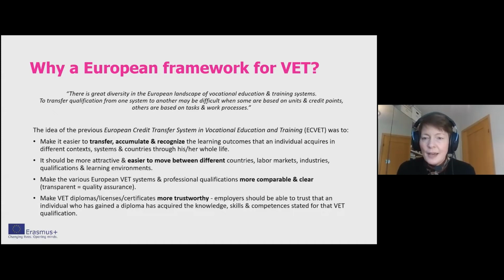So why a European framework for vocational education and training? Just to explain the bigger picture about vocational training in Europe, there is not one system that is similar to any other in each member state. So it's rather difficult to communicate across borders about vocational training and also vocational experience.